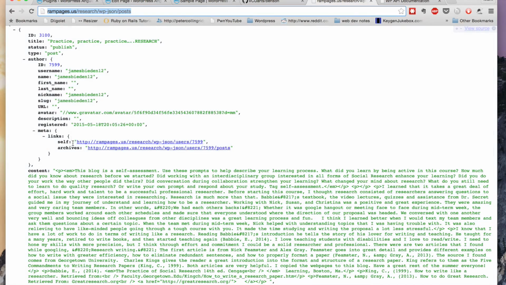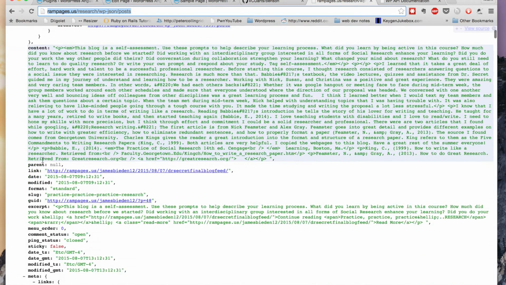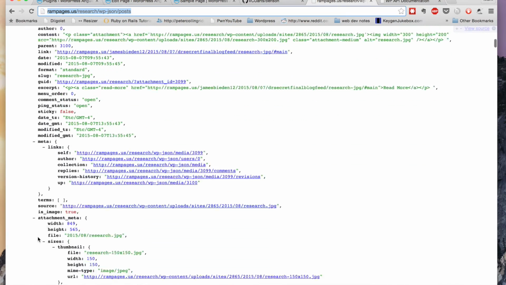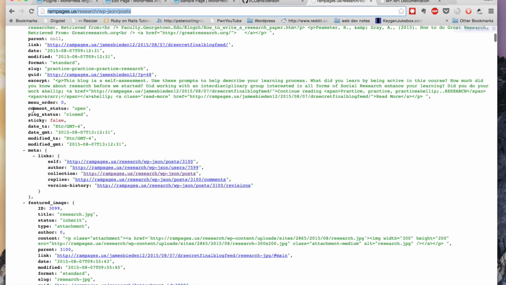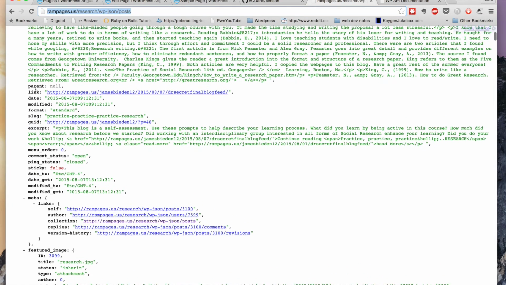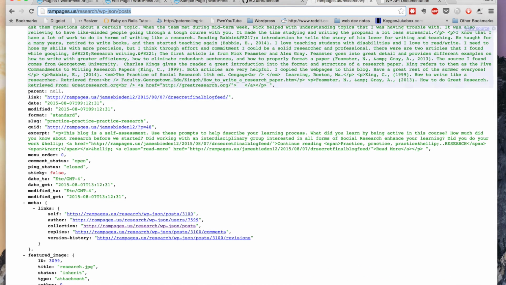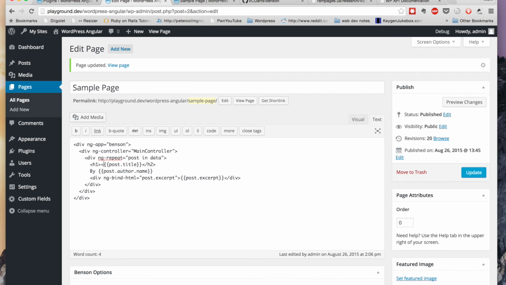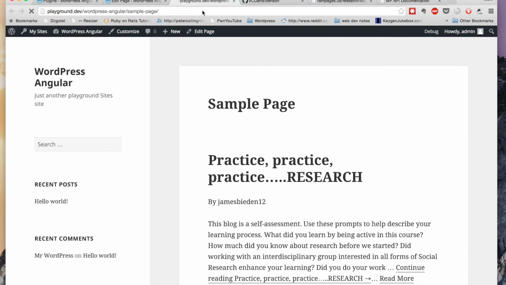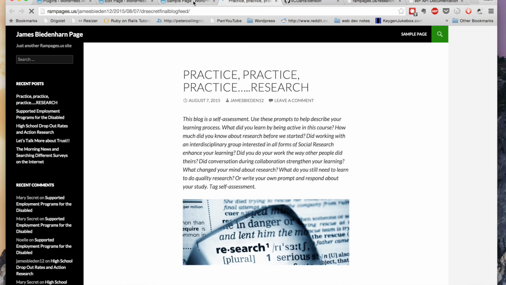Or we can get maybe a permalink in here. I think it'd be closer to the top. Modified order. Link. Here we go. Alright. So we could do a href equals post.link. And if we update that, now we can link out directly to the other site where we need to go.